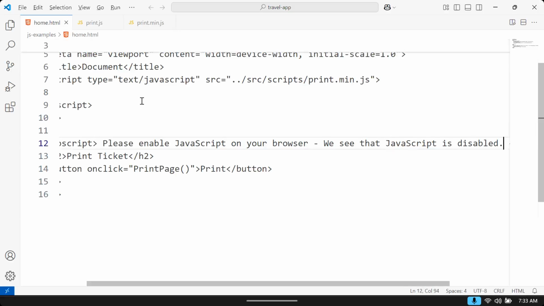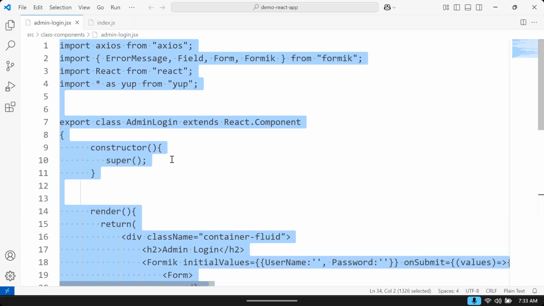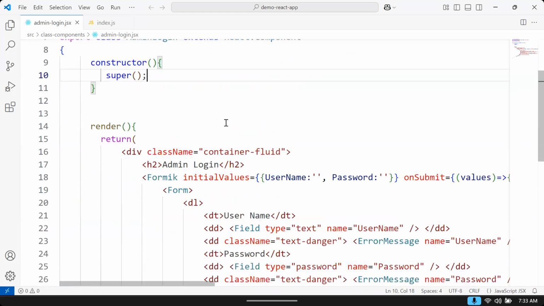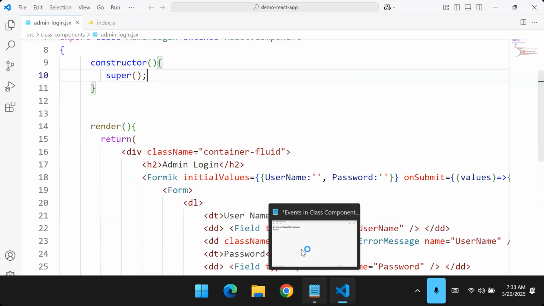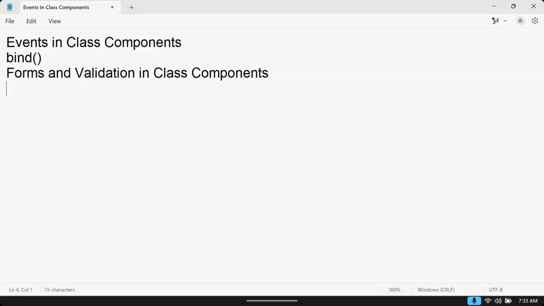So one more concept we need to learn about events. Right. So what we learnt is how you define the events, how to handle the events, and one more concept we discussed about: forms, forms and validation in class components. This also we learnt yesterday.